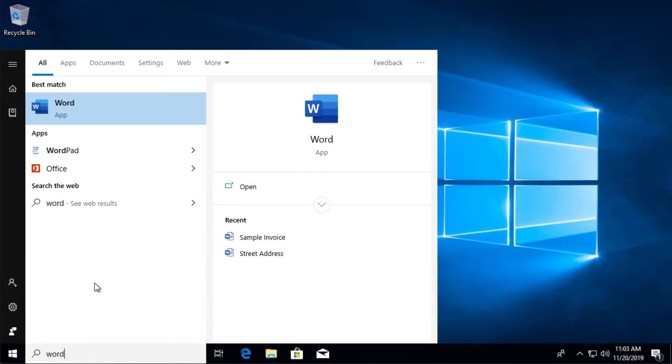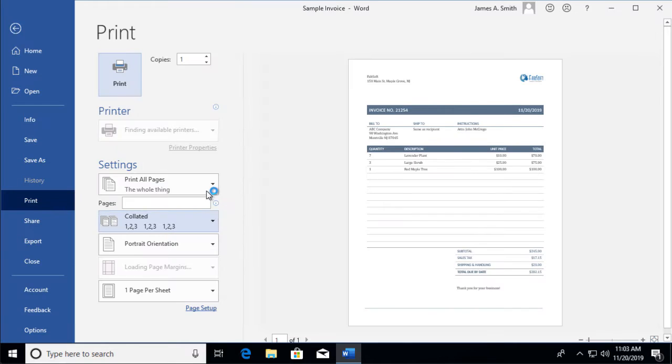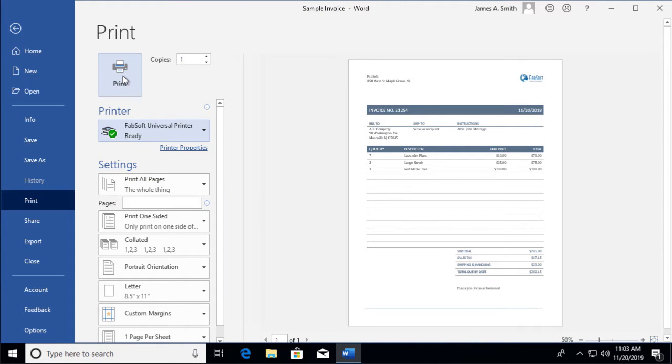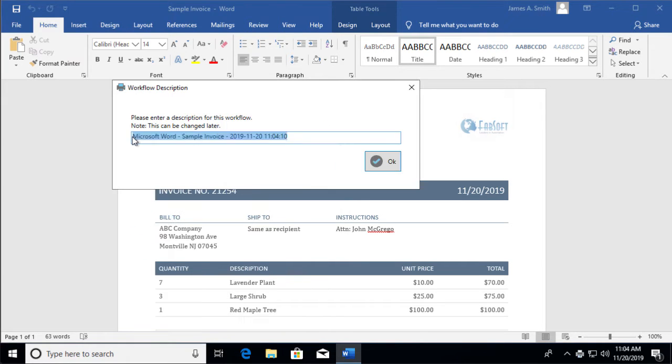In this demonstration, we will be processing a document that requires a database query to obtain additional information about the customer. We will start with an invoice that has the company name. We'll print this invoice to the FabSoft Universal Printer to begin the configuration.